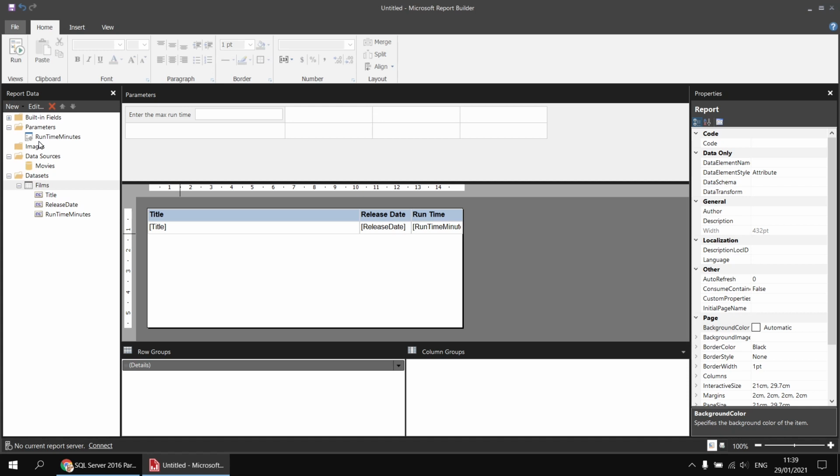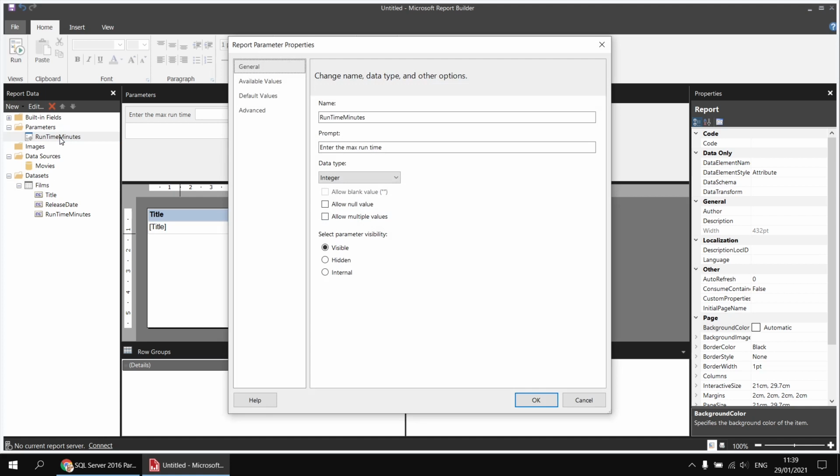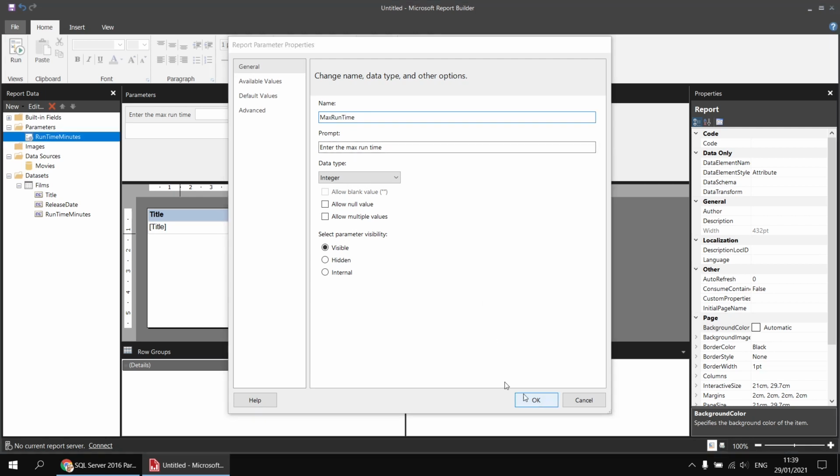That's not particularly meaningful. Let's say we wanted to change the report parameter so that it was called max runtime or maximum runtime. To do that, we can double click on either the parameter in the parameters panel or in the report data window, and then we can modify the parameter name using the name box. I can call this max runtime. Having done that, I can click OK.